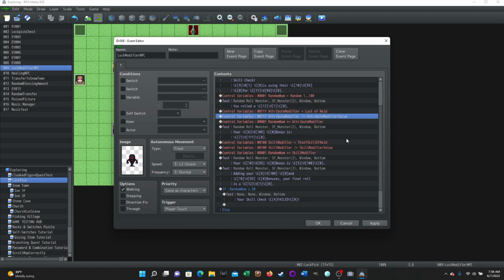And then we're going to basically take that modifier, the attribute, and we're going to divide it by the attribute modifier value. And then we're going to change the results of our random roll, right? We're going to add that modifier to it. And then we tell them what happened.